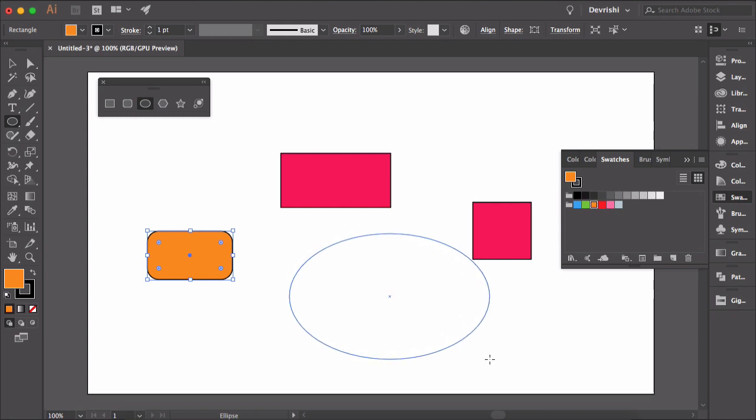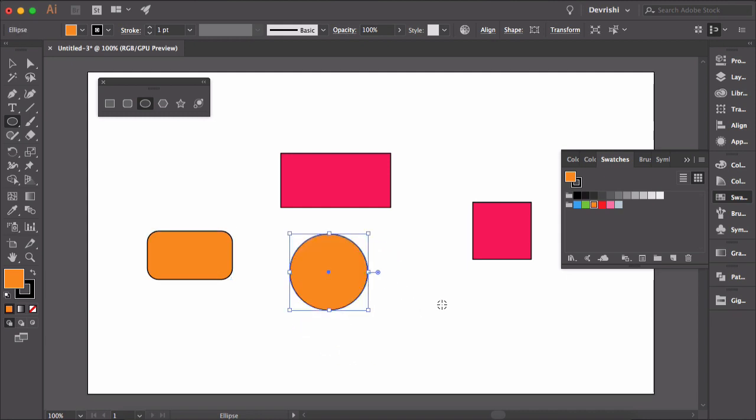If you press Shift on the keyboard while dragging, you will get a perfect circle. Alternatively, if you press Alt key in Windows or Option key in Mac, you will draw a circle from its center. This is sometimes useful to create a border effect. I will show you later.